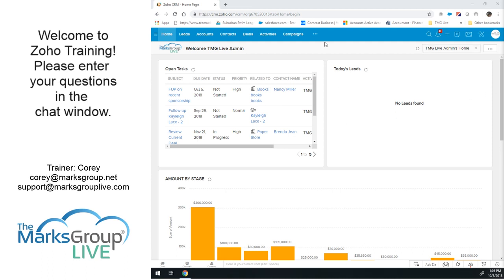Essentially what we're looking at is the data administration piece of the setup window. So if I go to setup, which if you're in CRM Plus is a gear icon. If you're using Zoho One, it's going to be this little wrench and a screwdriver.